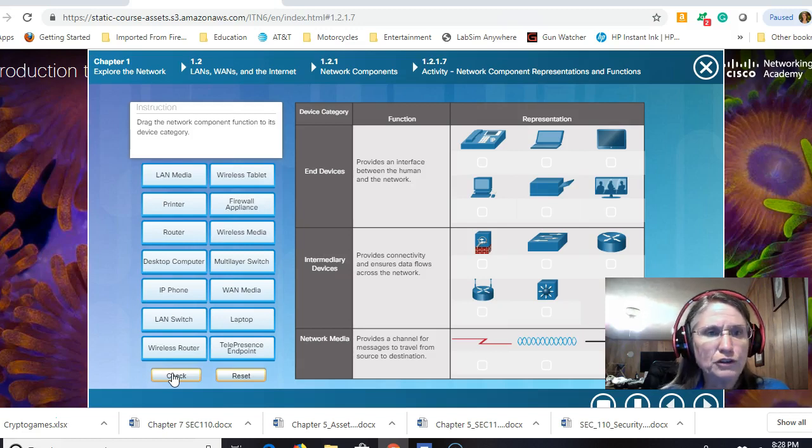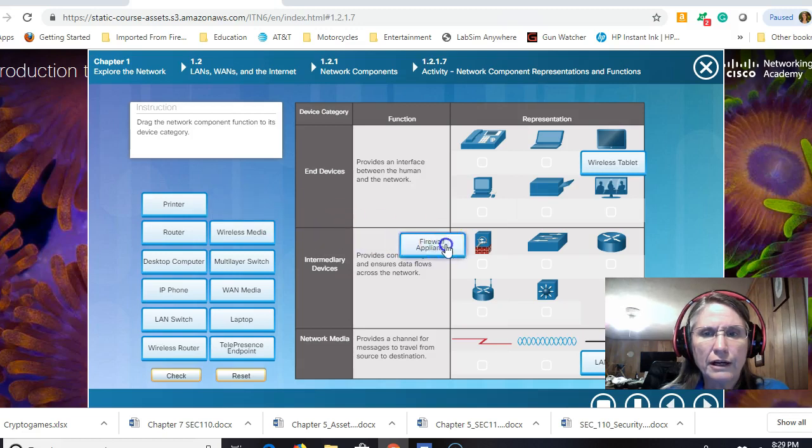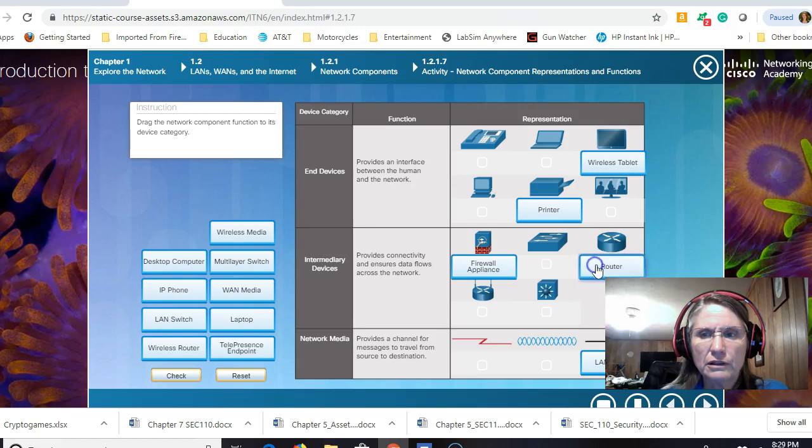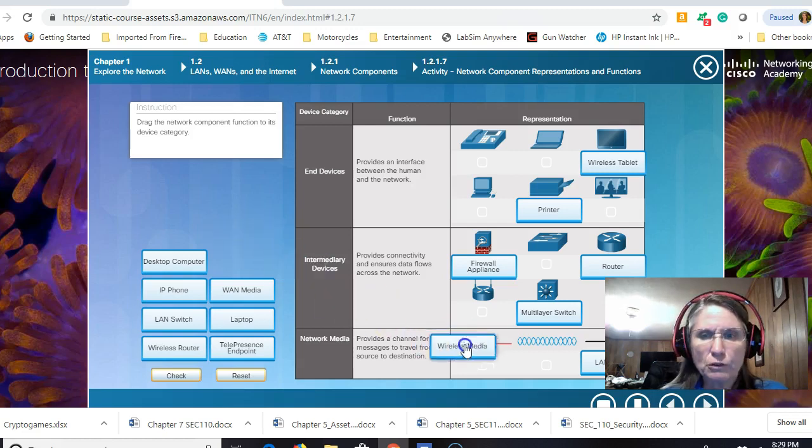And we have a phase 3 where we're going to actually label these devices. I think we already know what they are. We talked about them already. So LAN media was down with the dark line. We can identify a tablet, and we can identify a firewall appliance. Printer's pretty easy to find. Our standard router. A multi-layer switch, I called that a layer 3 switch. We have wireless media. Don't get confused with the wireless router. That's the wireless media.